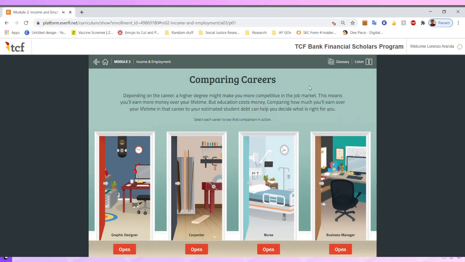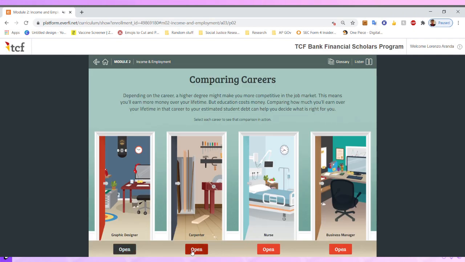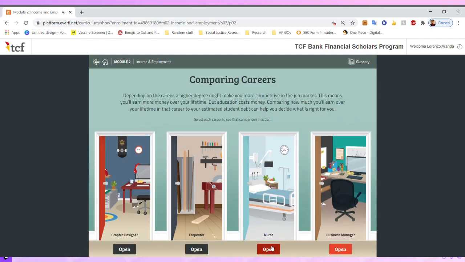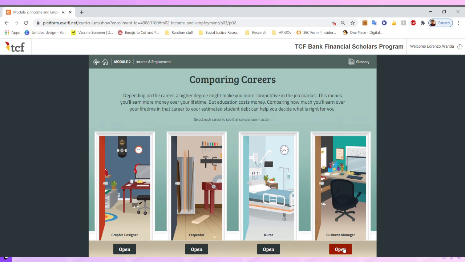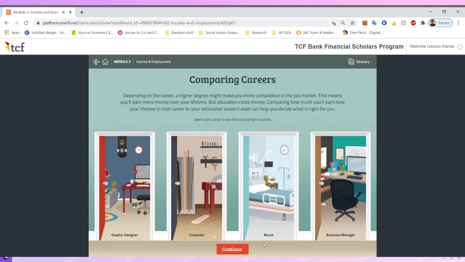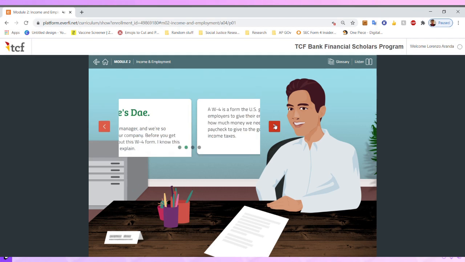Now here, it's going to show you all these professions. You're going to click open here. And basically, what all of these are telling you here is you could see in the corner, like if you're a creator, a leader, a collaborator, this job might be for you. But it's also emphasizing the fact that if you have a higher degree, you will make more money there. So this is valuable for looking at that as well. Then it makes you choose a career. I'm choosing nurse for the sake of this.